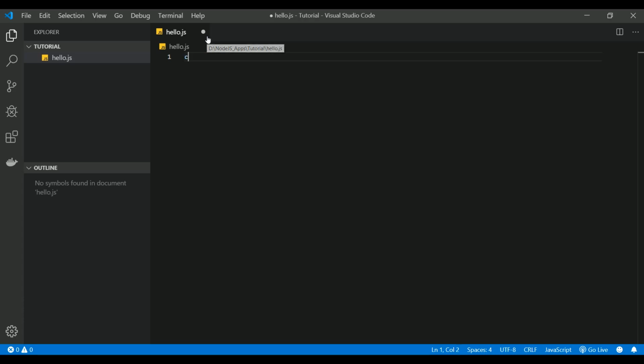On this file, to print that, you can use console.log to print anything on the terminal. So let's print hello world and see how it works. Save and go to the terminal.